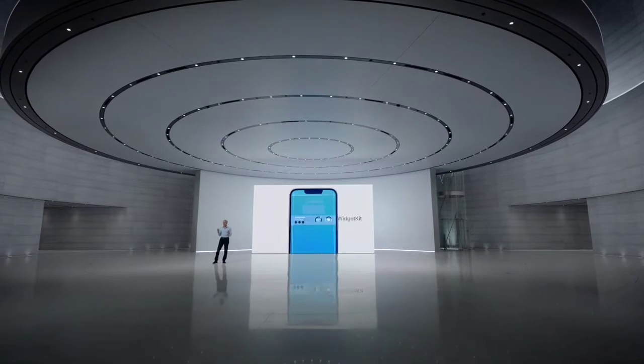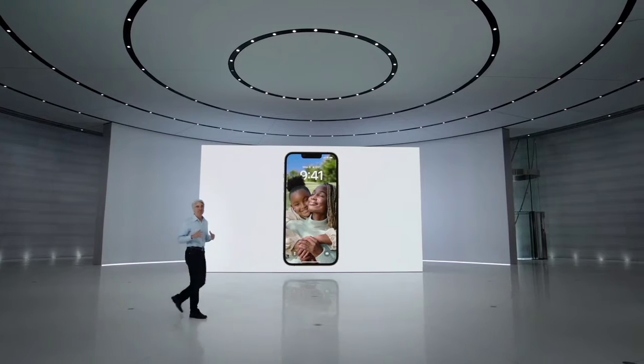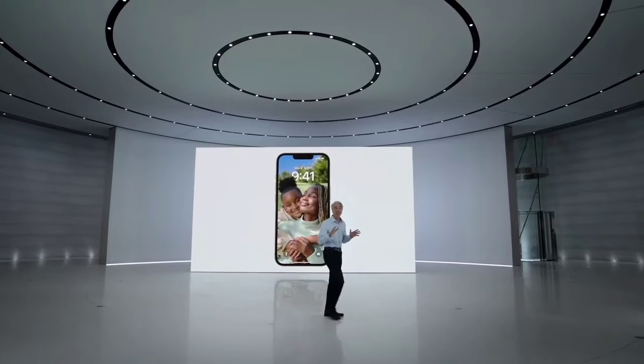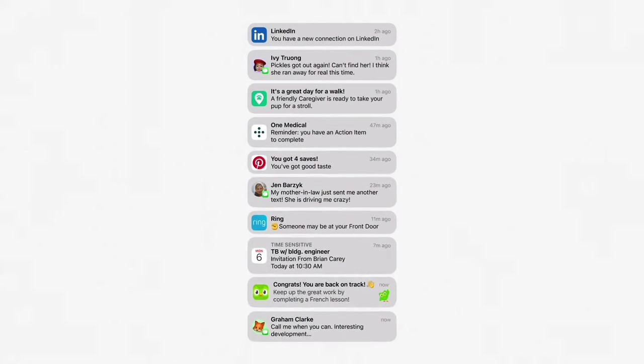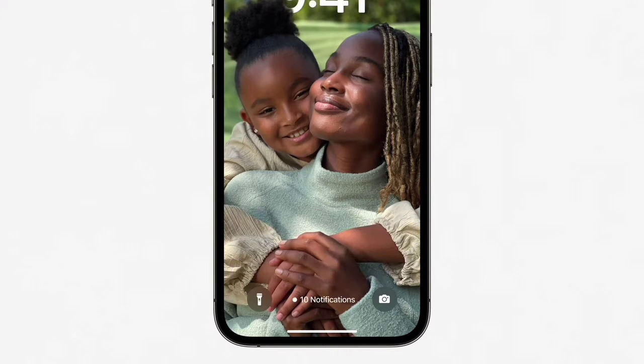And for developers, WidgetKit makes it quick and easy to put glanceable information from their app here as well. The new lock screen is so beautiful, we wanted to make sure that you can always enjoy it, even if you get a lot of notifications. Sometimes notifications can cover up your personal photo, so we've rethought how they appear. Notifications now roll in from the bottom of the lock screen as you receive them, and you can choose to hide them throughout the day.